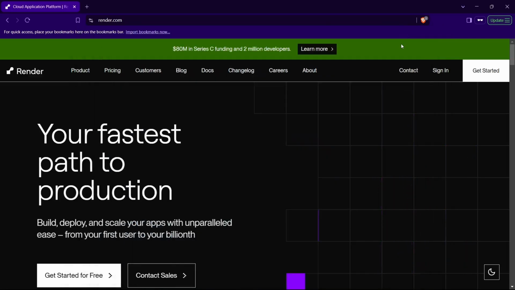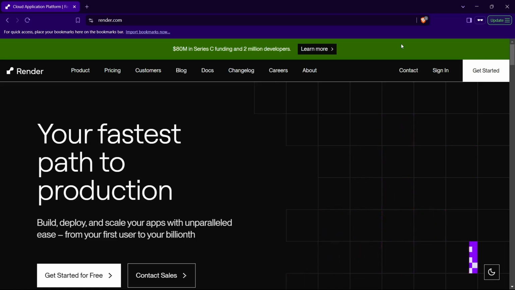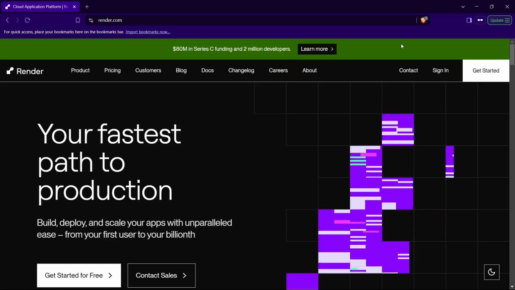Hi guys, welcome back to the channel, and today I'm going to show you how you can deploy a Django application on Render for 100% free using a DockerHub image.